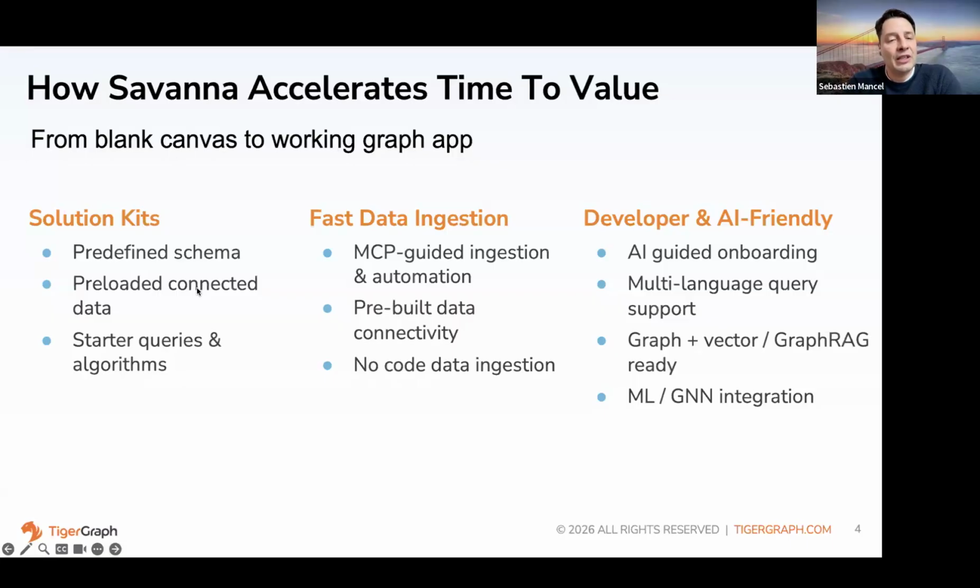To reduce the data integration effort, Savanna focuses on fast, no-code ingestion. So pre-built data connectors expand what teams can bring into the graph without the need to build and maintain custom pipelines. And then we have MCP guided ingestion and automation that makes it easy to convert and ingest tabular data into a graph. To simplify setup, infrastructure, and security, Savanna is fully cloud native and managed. Savanna streamlines onboarding and initial setup with built-in isolation, access control, and environment management, so teams can focus on use cases instead of infrastructure setup.